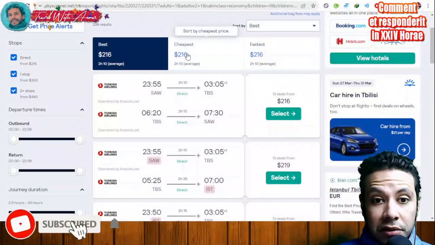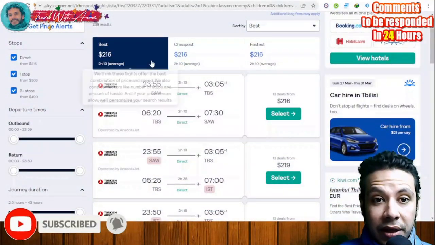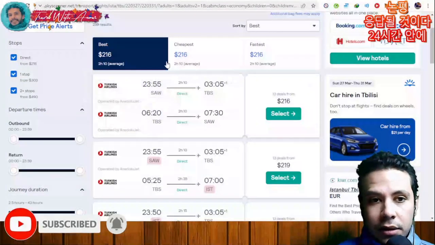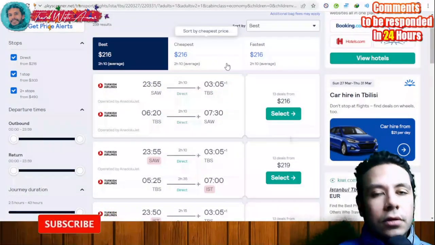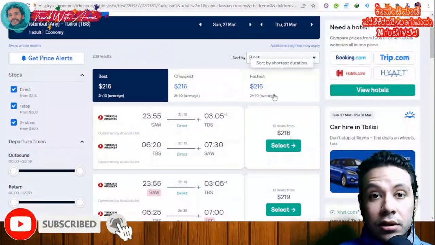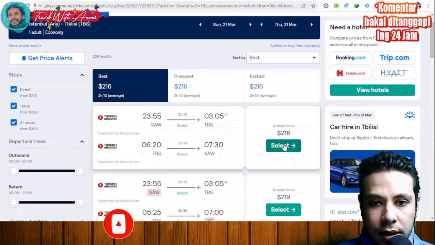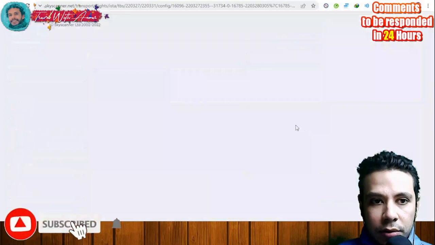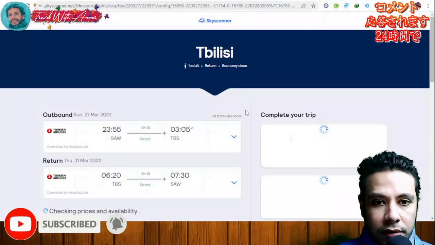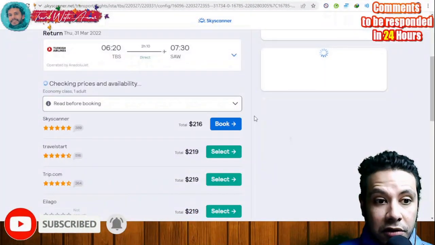You can choose whatever flight you want. You can go with the best or the cheapest or the fastest, but it's almost the same here. But of course, the price will change depending on the destination, and also will change depending on the date. So let's click this flight, for example, and now the details will appear in front of us. Let's check the details of this flight.